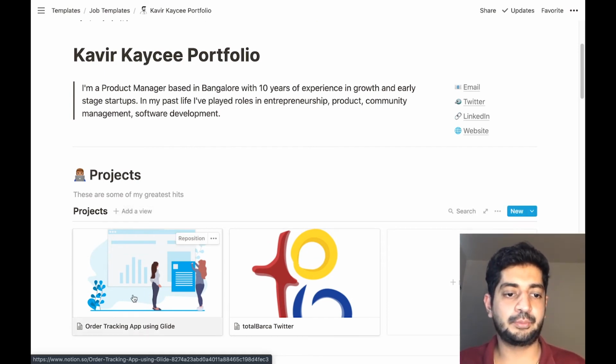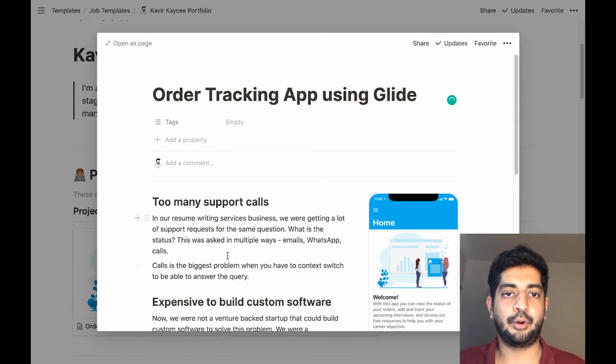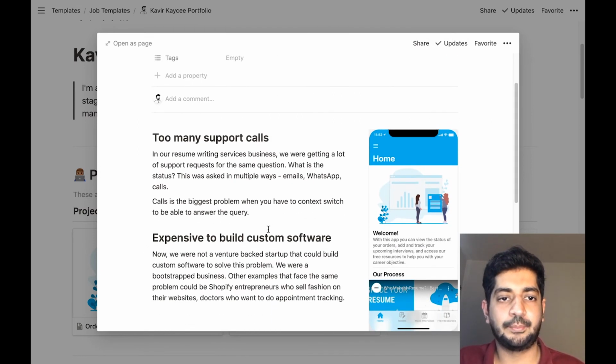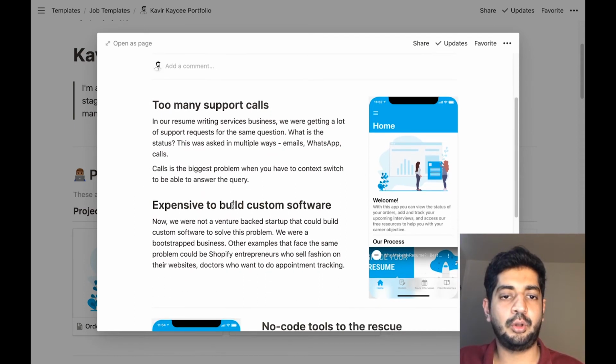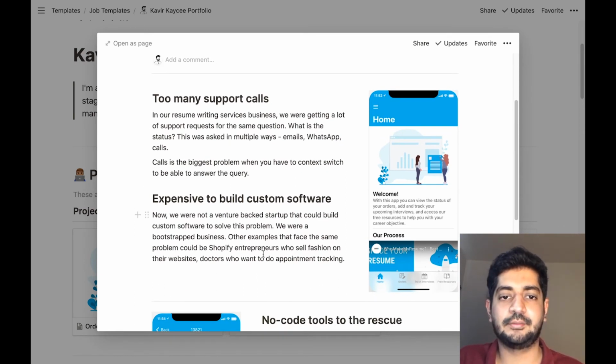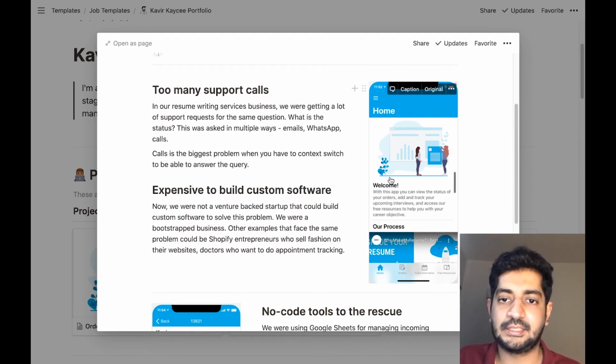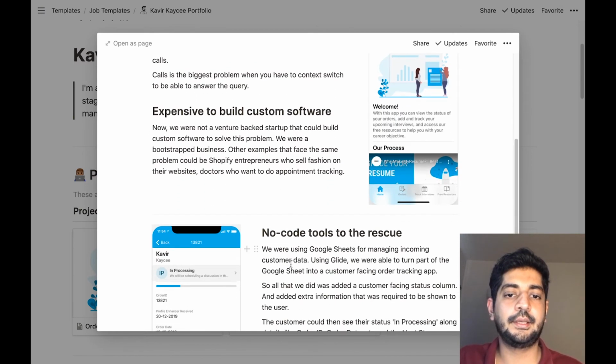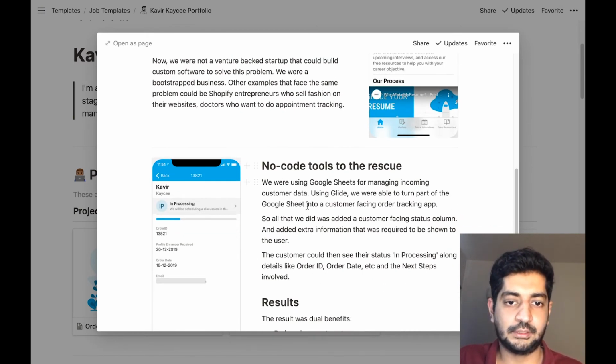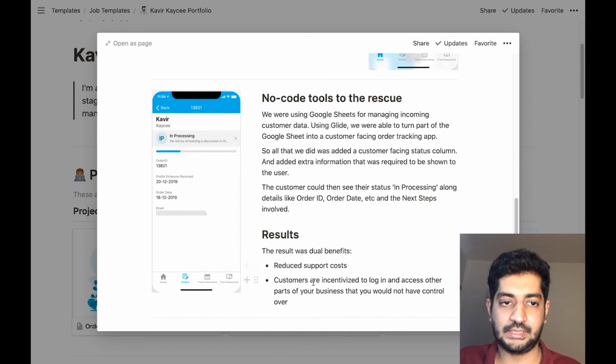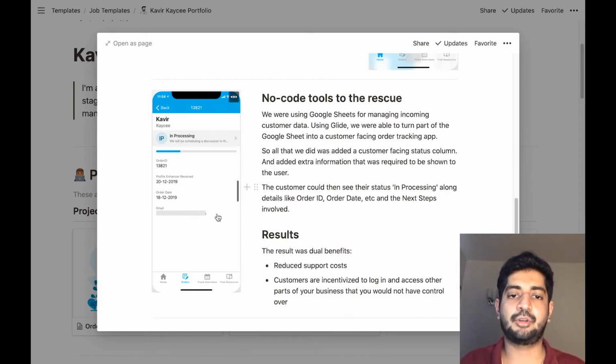Going into the first project, I built an order tracking app using Glide. Here you can talk about what was the problem. There were too many support calls. What was the challenge? It was expensive to build custom software. You can add screenshots on the right side. You talk about the solution and talk about what were the results. So this gives a narrative structure to any bullet point that you have in your resume that you would want to expand on before the interview.